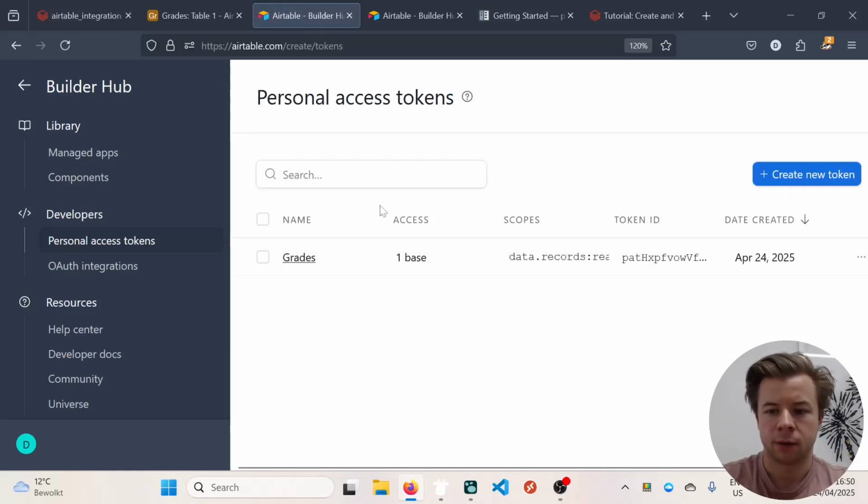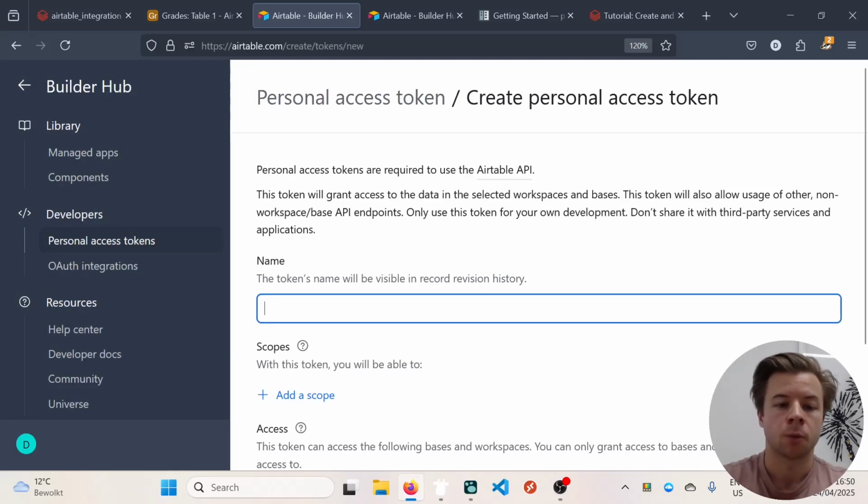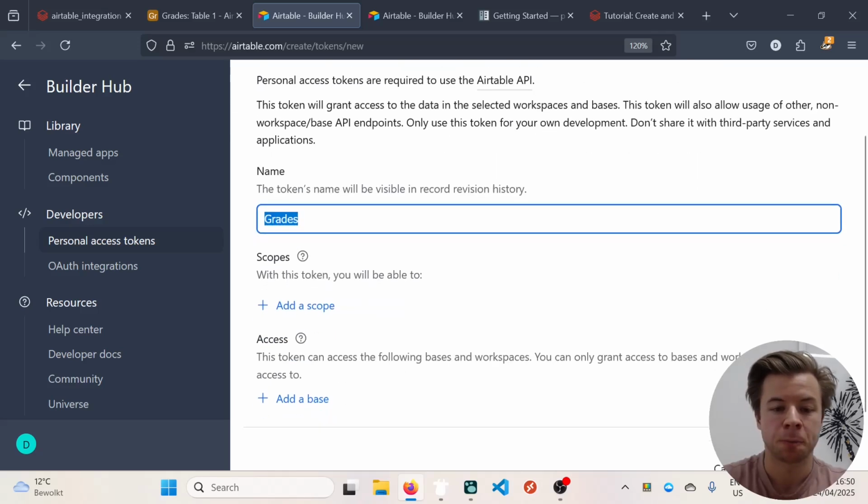We will create a personal access token instead by going on create token. And then I think I already have a token here, so let me quickly delete this one. And I will do this again. So I can create a token. I will call this token, let's say, grades, so that I know that it relates to my grades table.